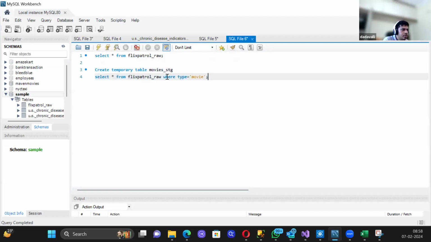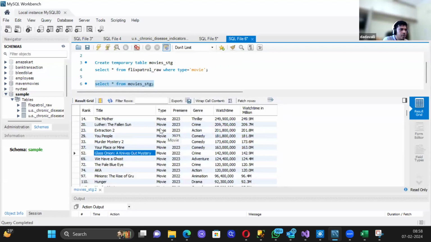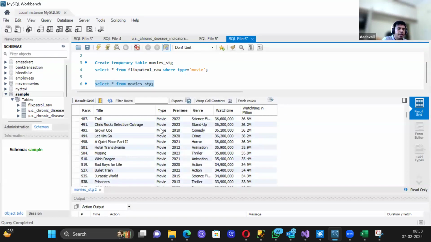Execute this, and that is created. You can just write select star from movie stage. All right, you got all the movies here. And now again, you perform the window functions. All the functions are similar. As you do it in SQL Server, the same functions will apply here as well.